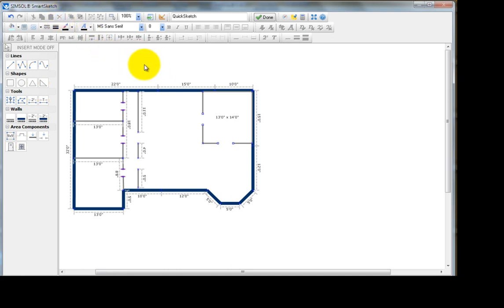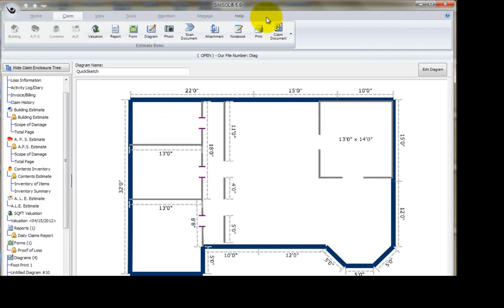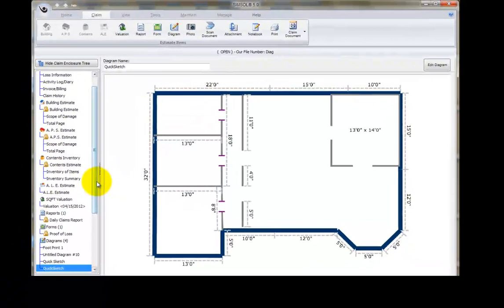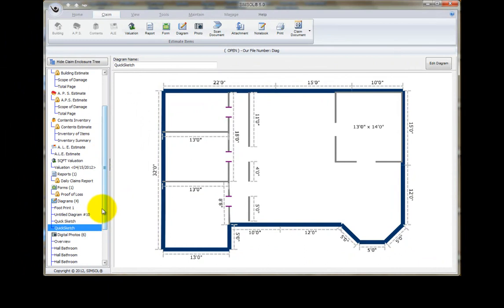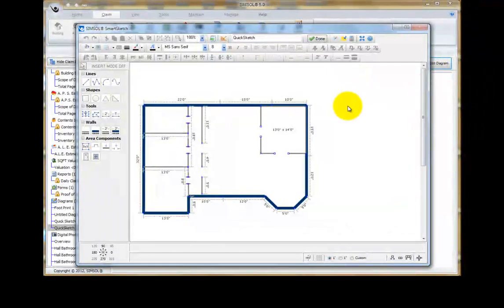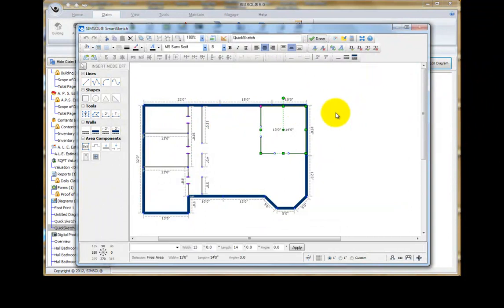So now that I'm satisfied with this diagram, it's a very basic one, I'll go ahead and hit Done. That returns me back to Simsol in the diagrams portion of my claim tree, and there's my quick sketch. Once again, if I need to edit this or make any changes, I click Edit Diagram. That initializes quick sketch, and I can go in and make whatever changes I need to this diagram.